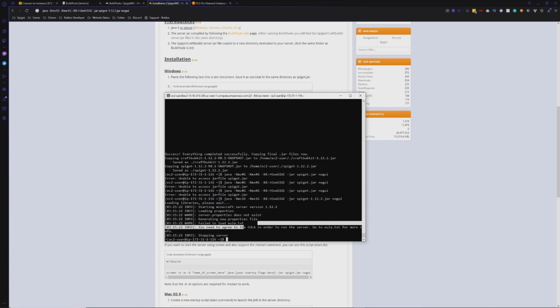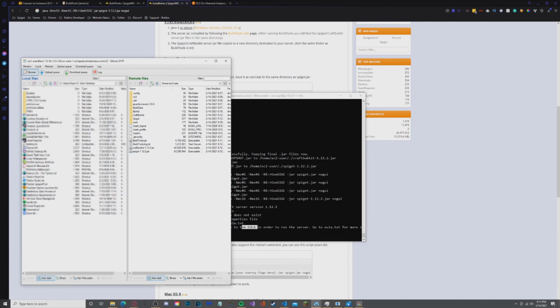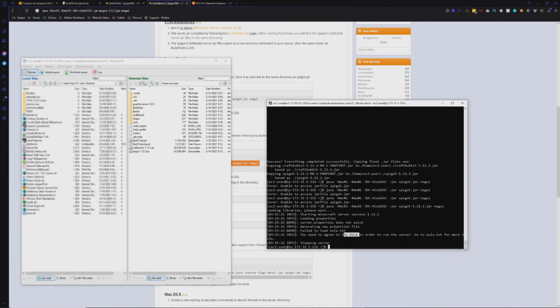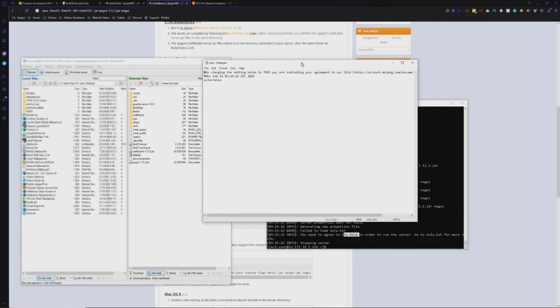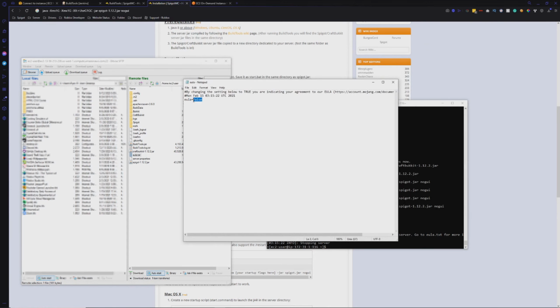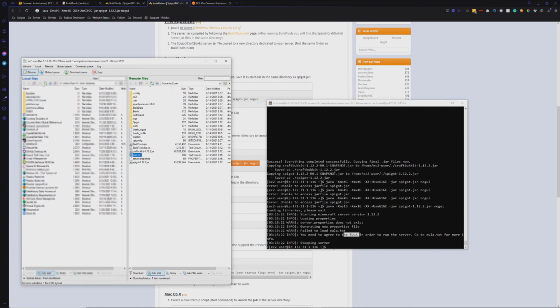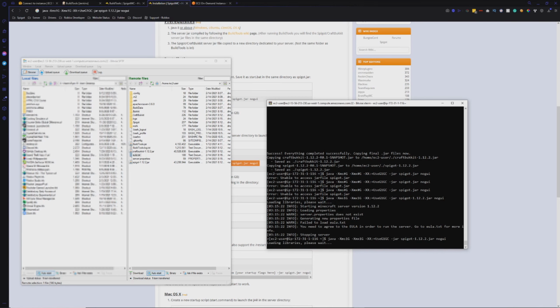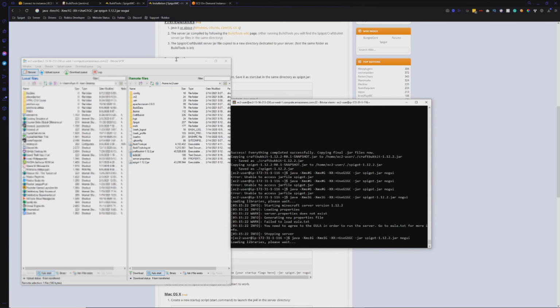Oh yeah, accept the EULA first. So to do that, go into here. Well, you have to start up the server to get the EULA. Then on the EULA, right click, press edit, change the EULA from false to true. Then Control S to save. X, and then start up the server again. Then it will load up the server this time and actually start.